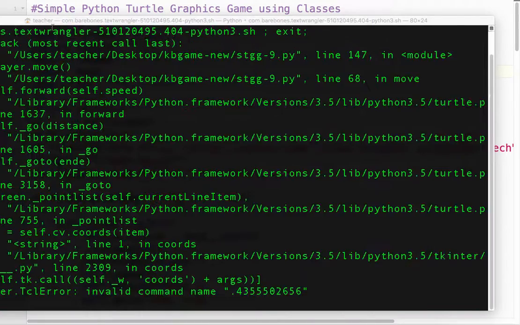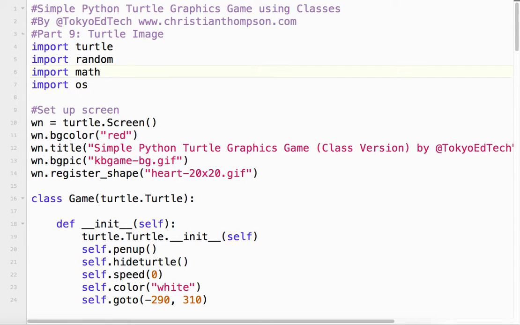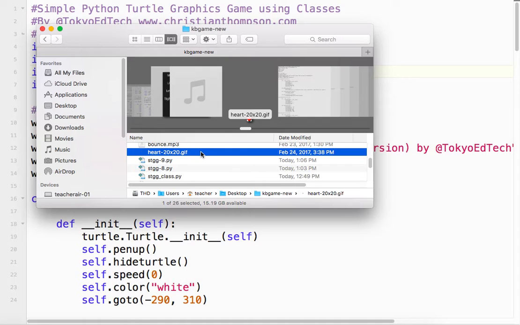So let's take a look at that. So basically what we need to do is first we need to find the image for the heart. So I found this heart 20 by 20, so 20x pixels by 20y pixels, because that's about the size of those little circles that we saw earlier. Now, if you make them bigger, it'll work, but then you have to adjust the collision distance, the size of the collision. So you can play around with that if you want.